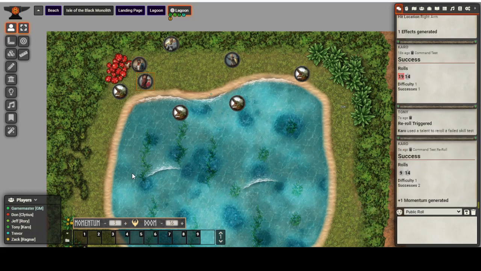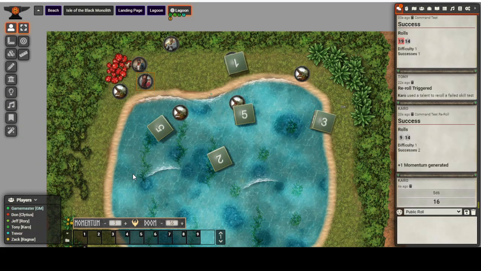Two successes. All right, so that will generate you 1 momentum. And that does 2 base, so 5. 1, 2, 3, 4, 5 damage. 2 effects, which is stun. So it will be stunned again, but basically it just takes off into the brush, not knowing what to make of this display.